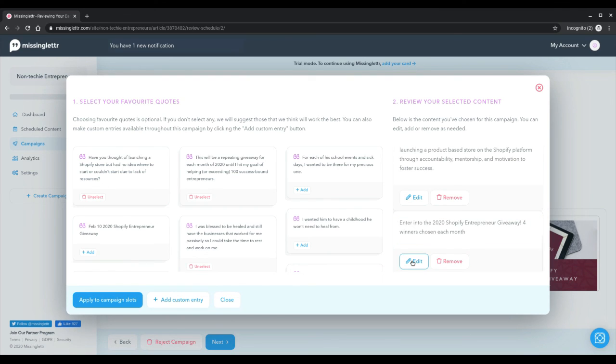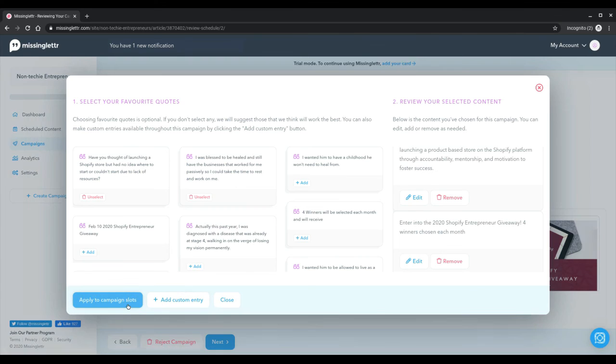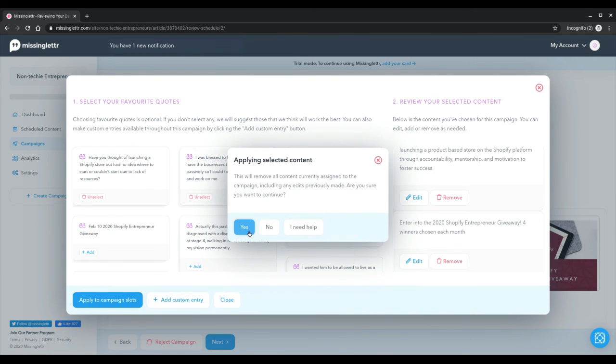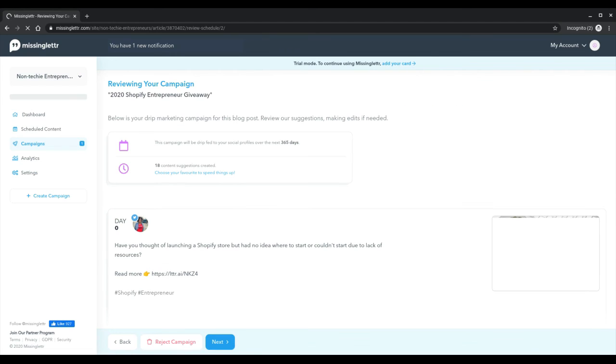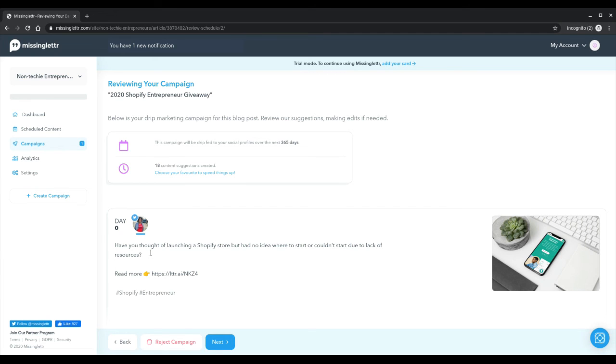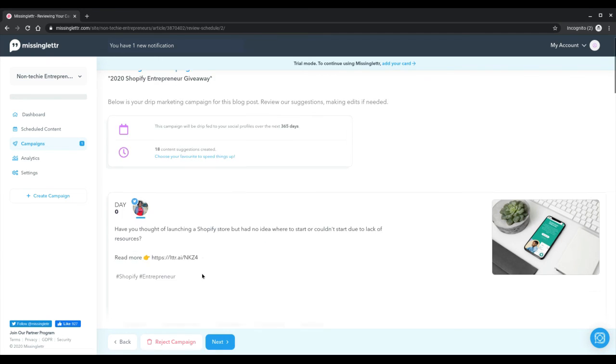And I'll go ahead and save it. So now I can apply it to the campaign slots. It's going to tell me that this will remove all the content already assigned. I'm going to click yes. That is okay. And it will regenerate this campaign. And you'll see those content templates are here.